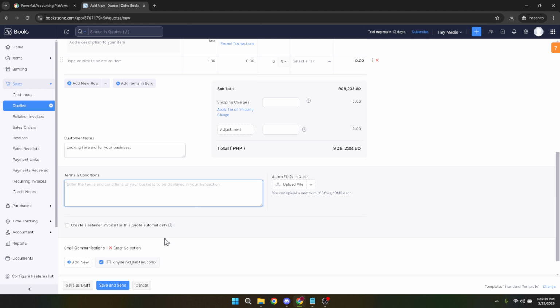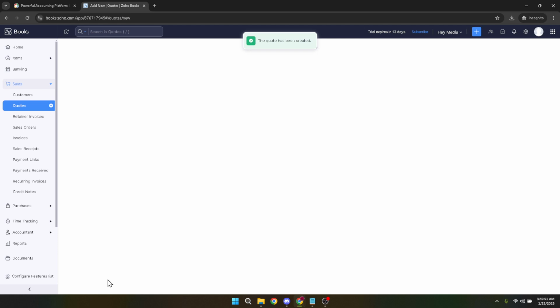And that's it, you've successfully created a quote in Zoho Books. With practice, this process will become a quick part of your routine.